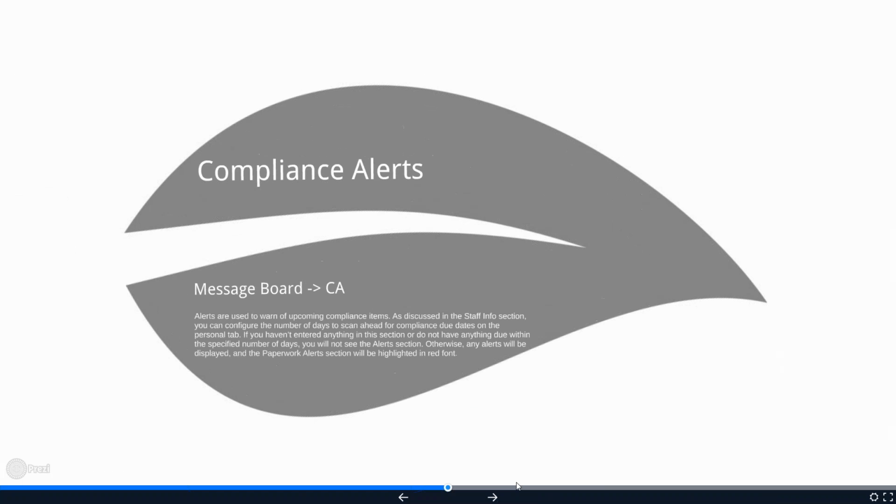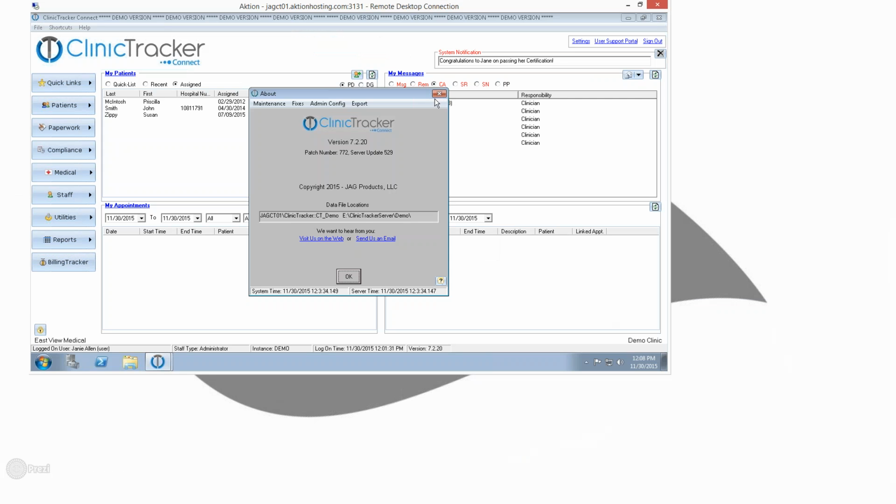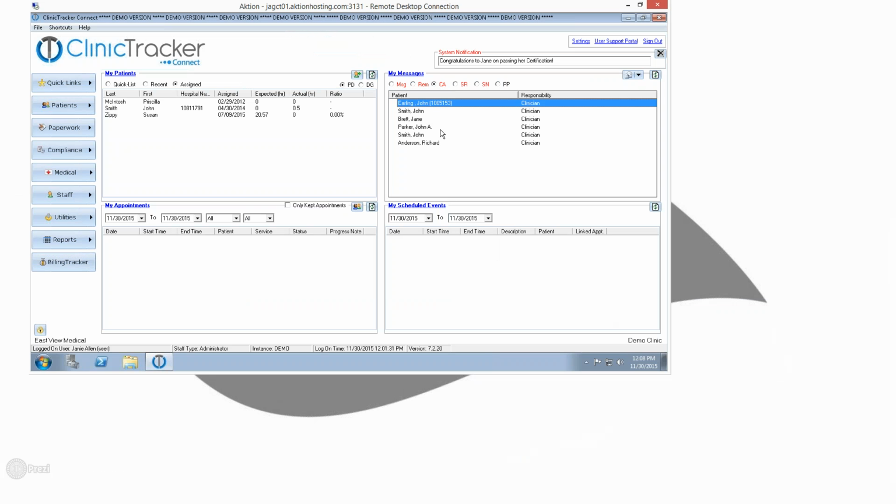Okay, so the next item that we're going to talk about is compliance alerts. A compliance alert allows a clinician to see all of their compliance items as they're coming due. The rules for the compliance alert are actually configured per each clinician. So a clinician can specify that they want to see their items that are coming due within X amount of days.